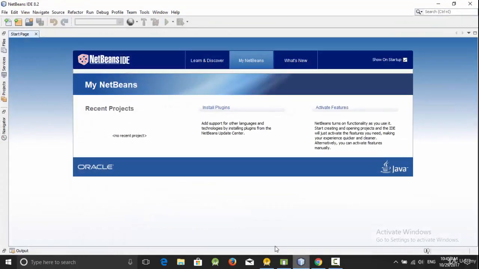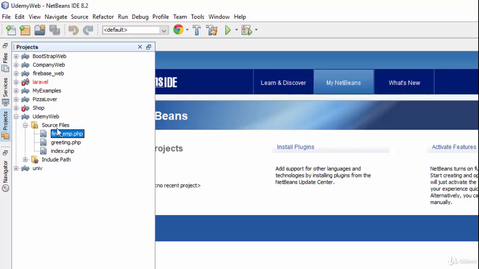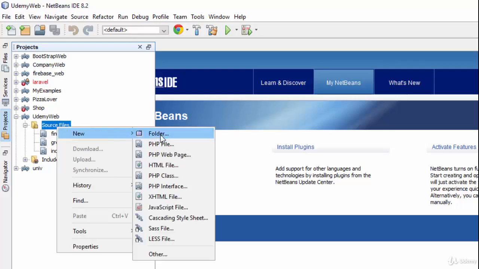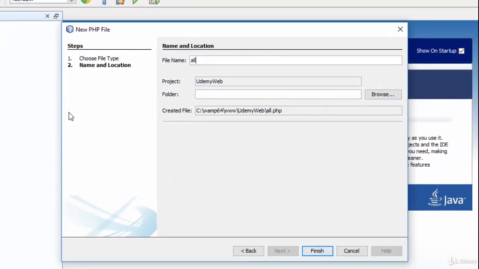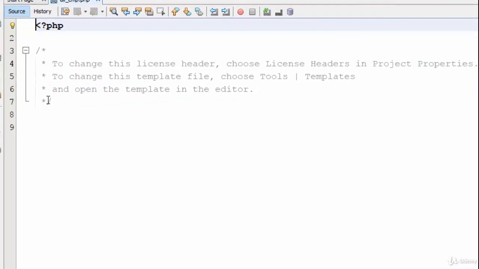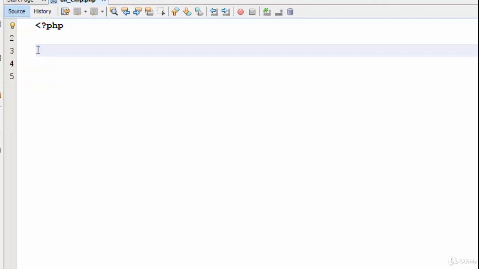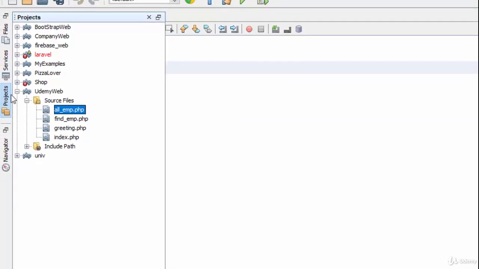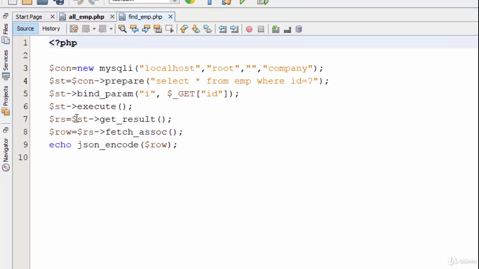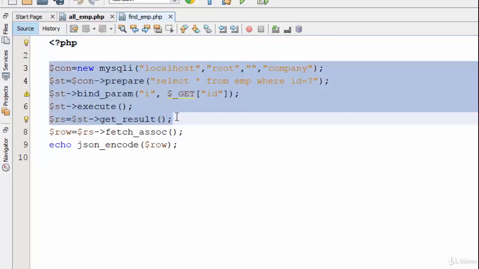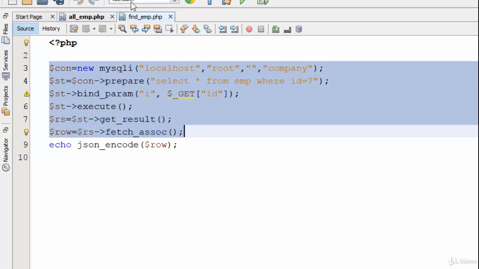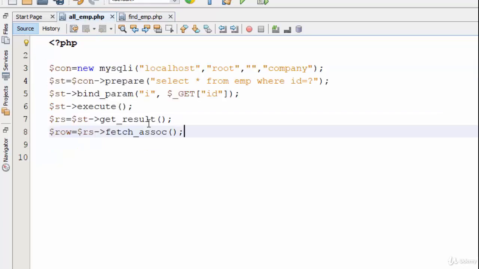At first, let's go to NetBeans, right click on the source file, new PHP file. Let's call it all underscore emp, employee. We're going to use the same code we have used in the previous videos. Instead of rewriting the code again, we can make a copy of this code, then paste it here. But we need some changes.